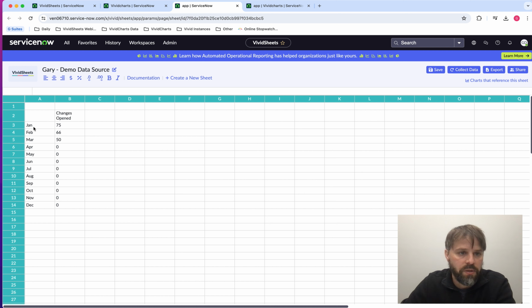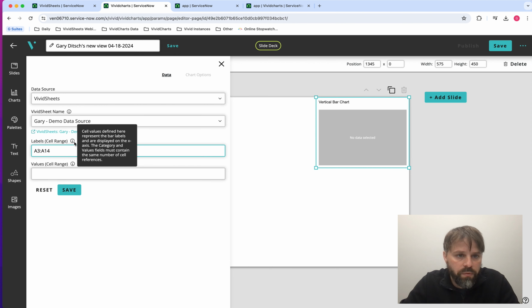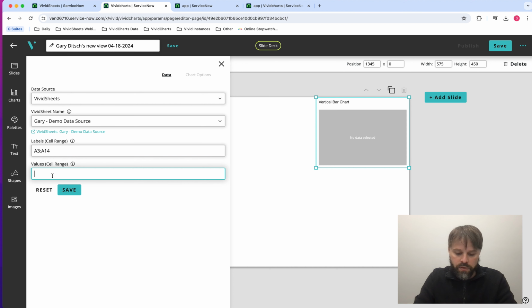So here I want A3 and A14 are labels, and then B3, we'll go ahead and do the whole year, so B14. So 3 to 14. So we'll go back here. I'm going to say labels are A3 to A14. And then if I scroll over this little icon, the info icon, it'll tell me a little bit of information about what I'm doing here. And then we're going to say B3 to B14.